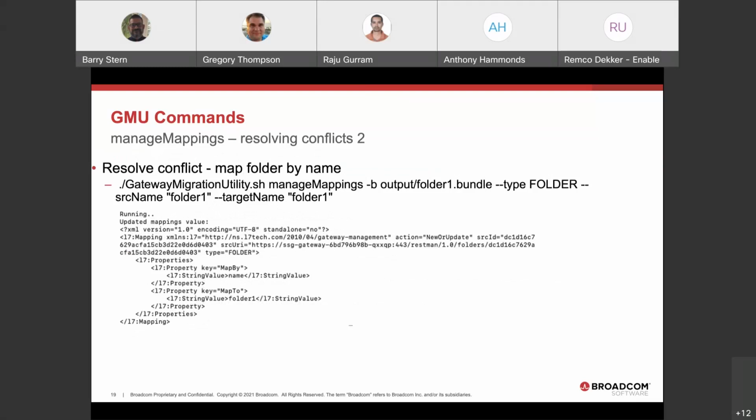So if you're in a situation where you've been manually creating things along the way, you're going to run into this entity conflict issue. So what you can do is tell GMU that instead of mapping by ID, you can map by name. So in this case, I'm saying, take this folder named folder1, and in my bundle, map that by the target name folder1. So instead of GMU saying, I'm looking for a folder with the ID of this GUID, I'm looking for a folder by the name of folder1, and I'm going to do either a newer update or newer existing, whatever the action is, but by the name instead.